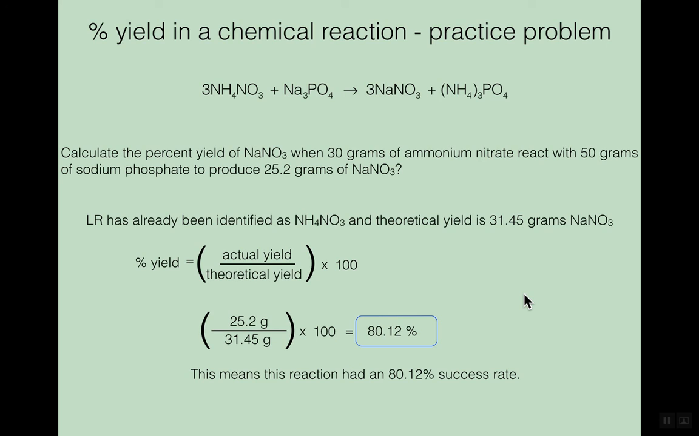There is a practice sheet that goes along with this. I'm going to do a couple of them with you, just so that you can get a feel for how these work. This particular example was pretty quick because we had already identified the limiting reactant and our theoretical yield from the previous presentation. But you'll see on the practice problem sheet, it's not going to be as quick because we have to first figure out the theoretical yield. So stay tuned for that video.